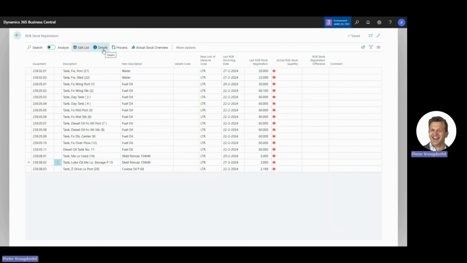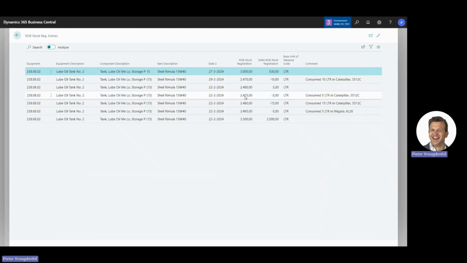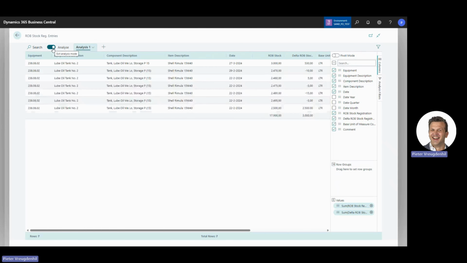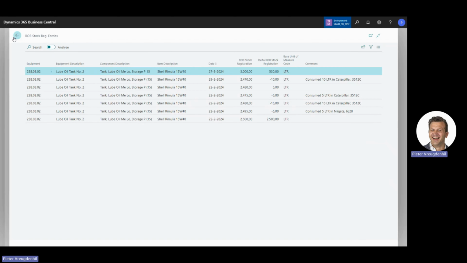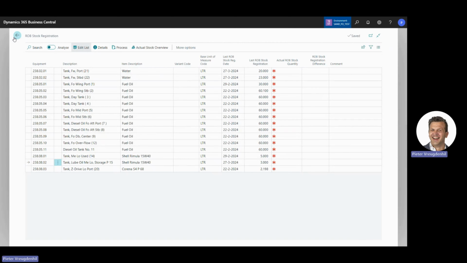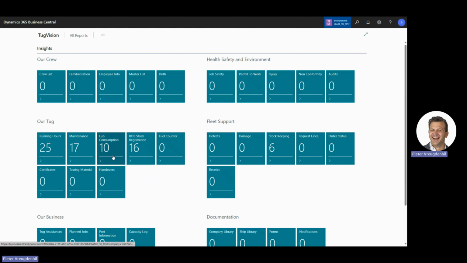Under details, you can see various historical changes that happened during your sounding. With Analyze View, you can use pivot tables within Business Central to make further analysis about your stock. Then we go to the lubricating oil consumption. That's the tile next to it.